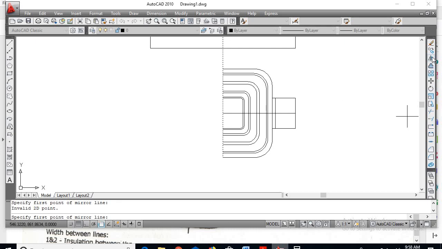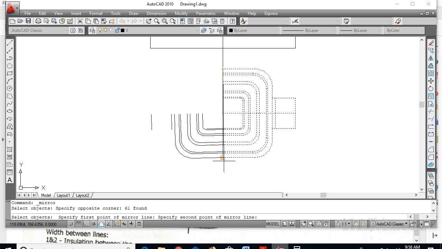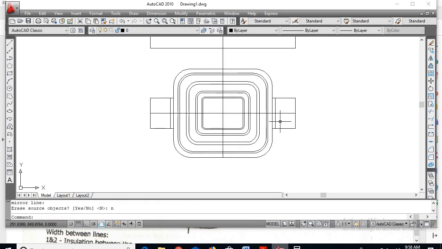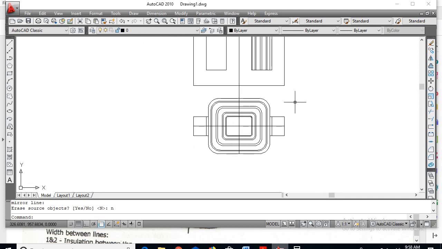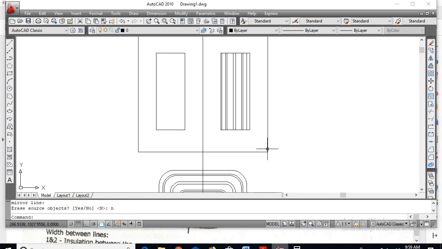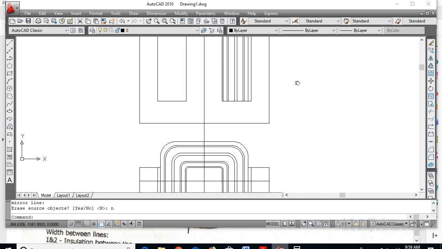Next, similarly go for mirror. Select the full half, enter. I'll select from here to here. Say no, enter. Okay, so this completes the plan part. Next we have to go for the windings, insulation and windings. So let us show the insulation part and the winding part.